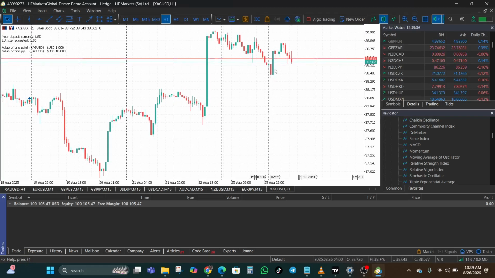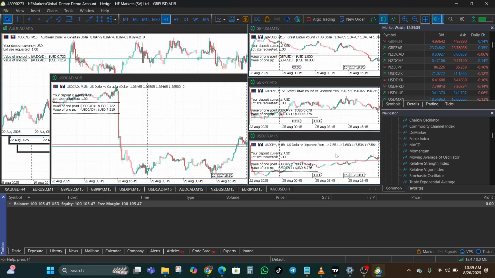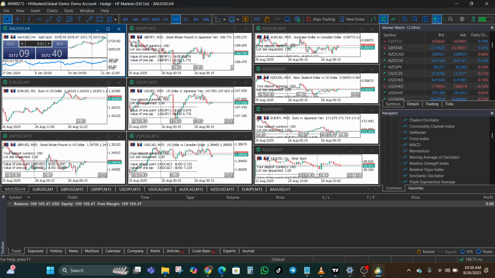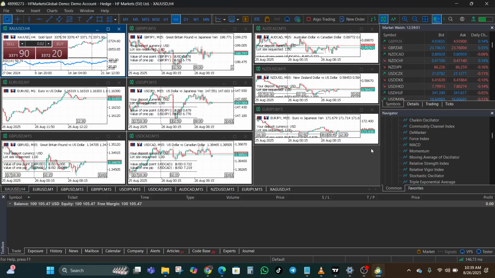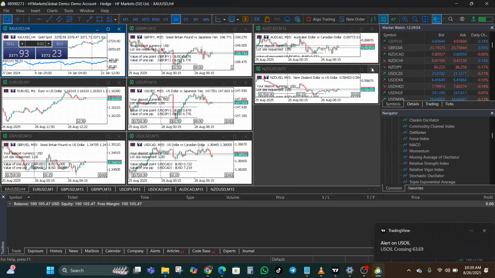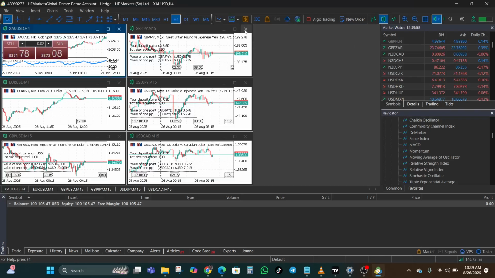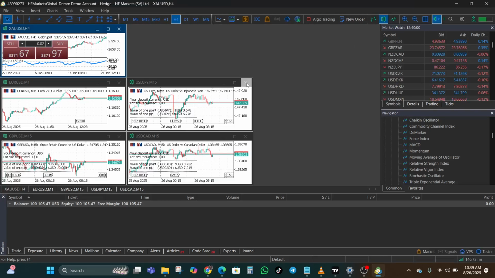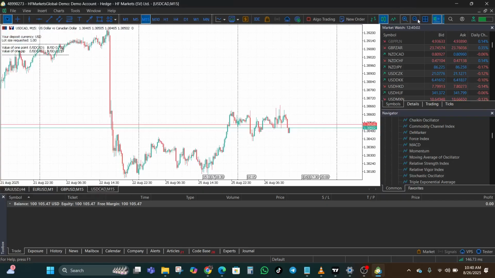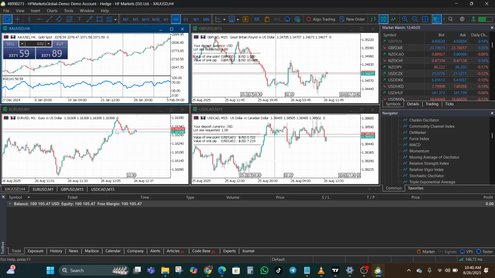Yes, you can open multiple charts at once. You can actually have multiple charts open if you want. For example, if I only want 4 charts to be open, I can just use those 4 charts. Or you can actually open multiple charts at once.